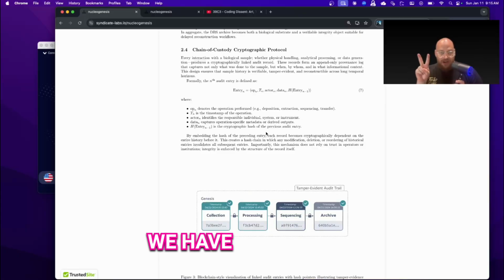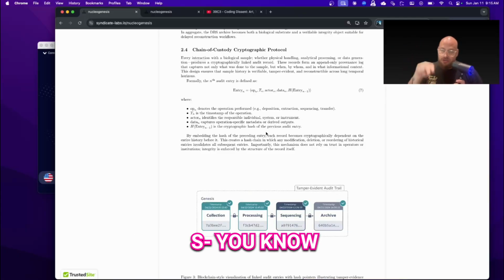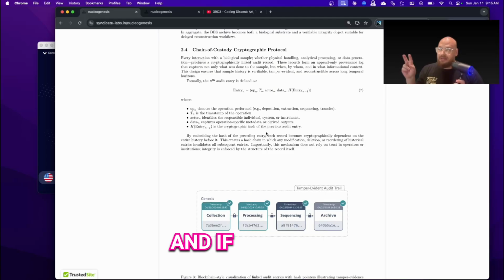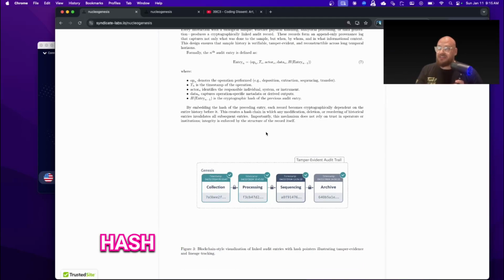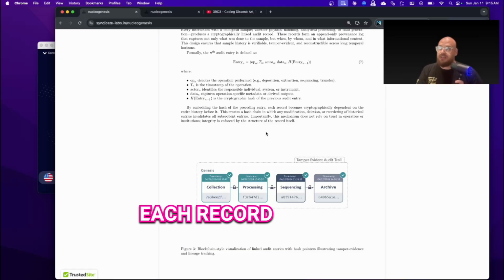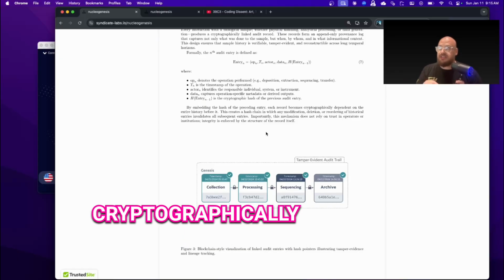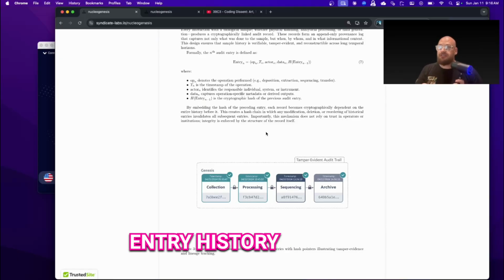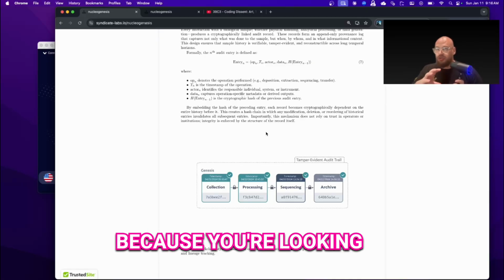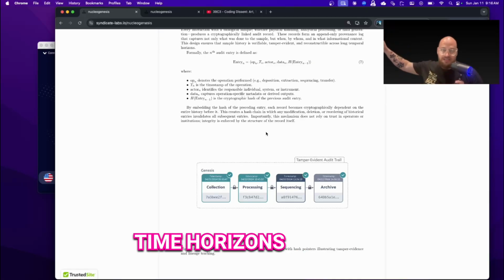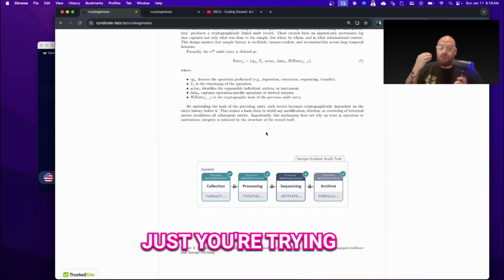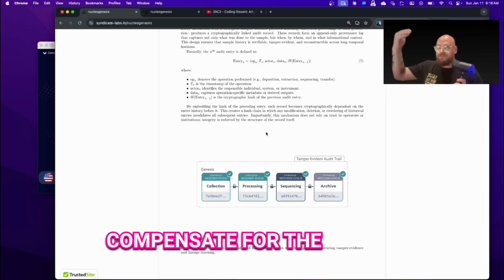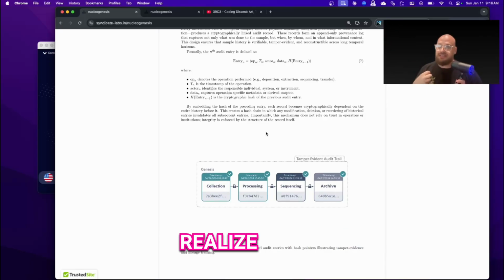Because remember, we have two fractions. We have a fresh fraction, and then we have a DBS fraction. If you don't know what I'm talking about, go back and watch the prior videos. But by embedding the hash of the preceding entry, each record becomes cryptographically dependent on the entry history before it, because you're looking to build it over long time horizons, and you're trying to compensate for future technology that you don't realize exists.